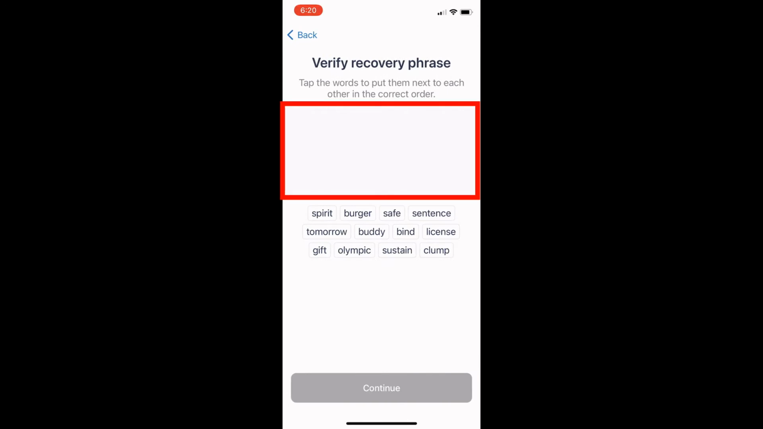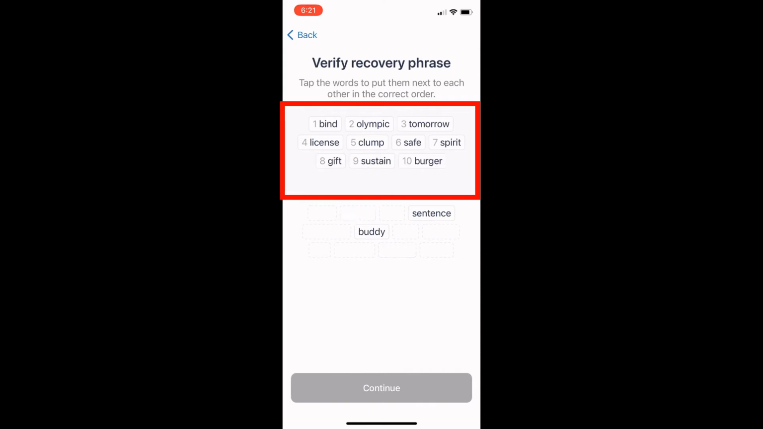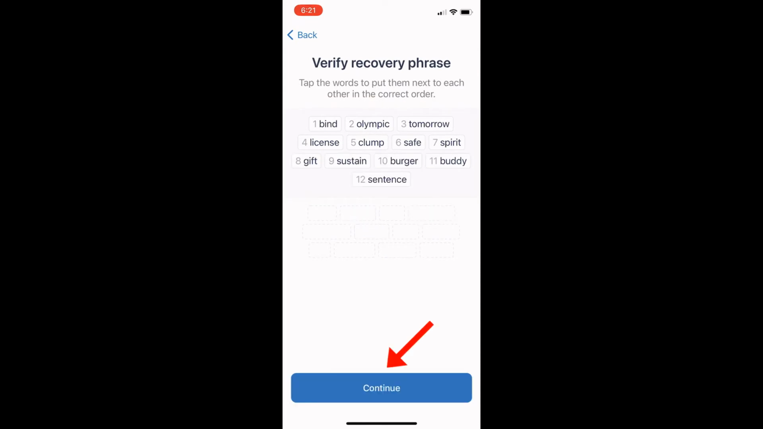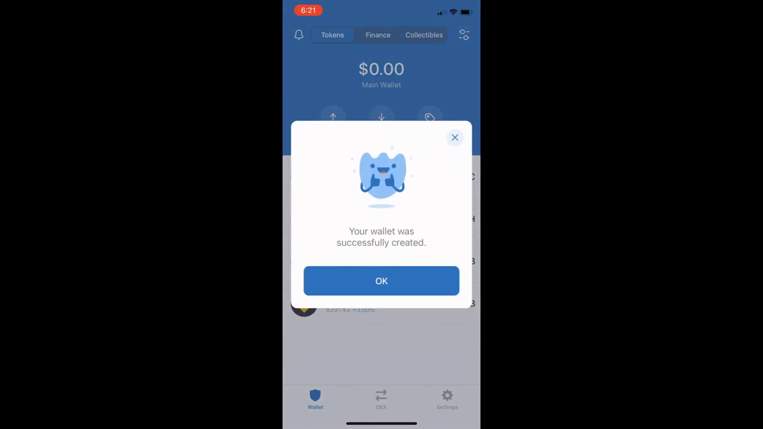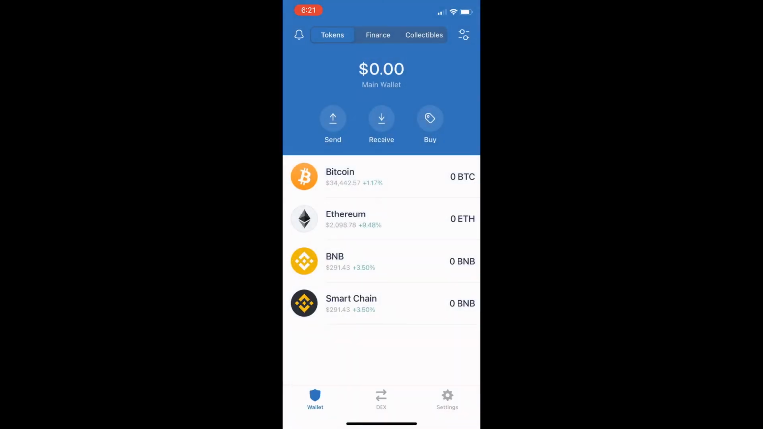Now here, verify recovery phrase by selecting your 12 seed phrases in order and then continue to confirm. Here you go, your wallet was successfully created. Click OK, and now we are inside our wallet.